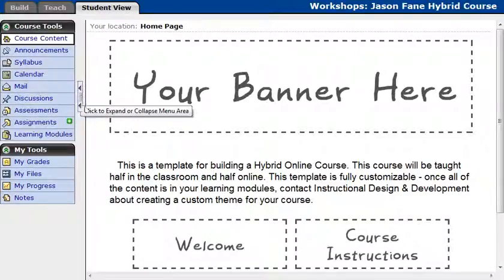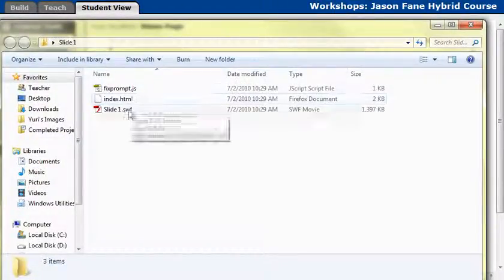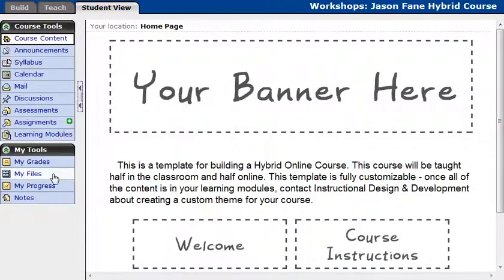Now the first thing we have to do is there were 3 files here, and we're going to have to put all 3 of them for this to properly work inside Blackboard. So I'll show you how to add all 3 of these files. And they all have to be in the same folder. So let me go ahead and close out.